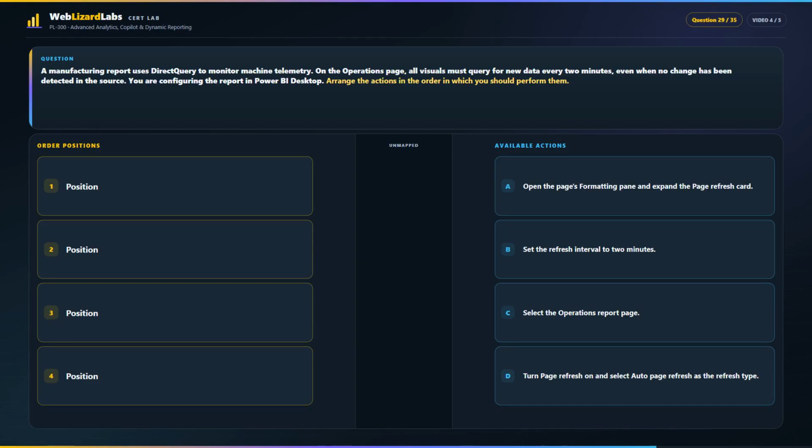Arrange the actions in the order in which you should perform them. Available actions. A. Open the page's formatting pane and expand the page refresh card. B. Set the refresh interval to 2 minutes. C. Select the operations report page. D. Turn page refresh on and select auto page refresh as the refresh type.